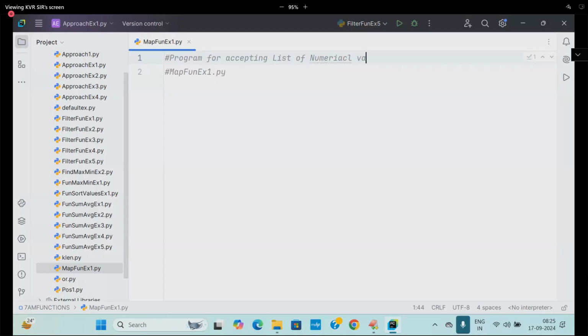So how do you find this now? I will go for writing def. What is the function name? Squares of some value is going to come. I'll simply say return value star star 2. This is a normal function.